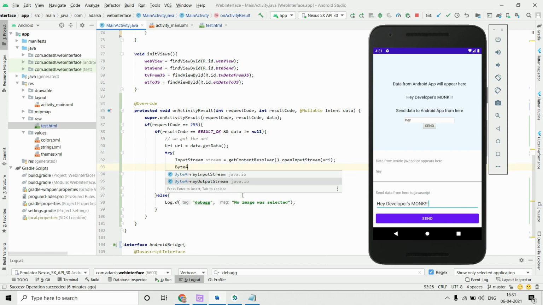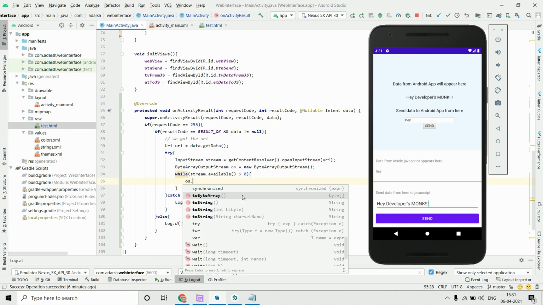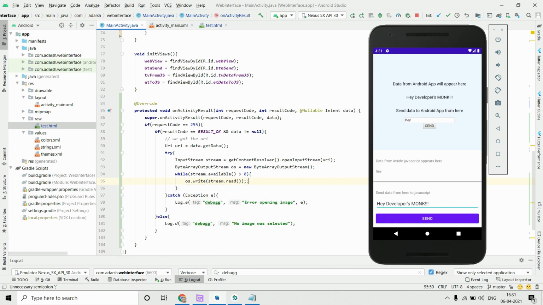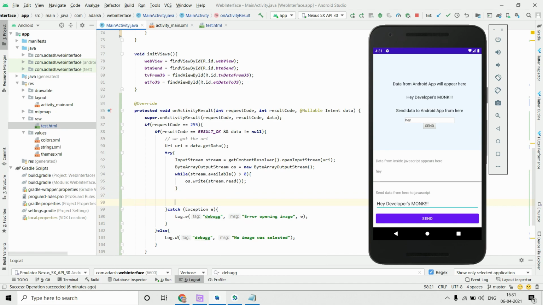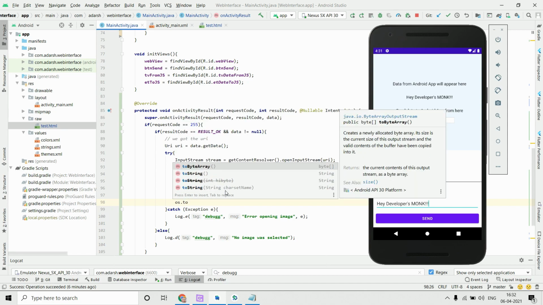So byte array output stream is new ByteArrayOutputStream, and while input stream dot available is greater than 0, just do output stream dot write input stream dot read. When this is done, we already have all the bytes inside this byte array output stream, and we could get the array through byteArray dot toByteArray.